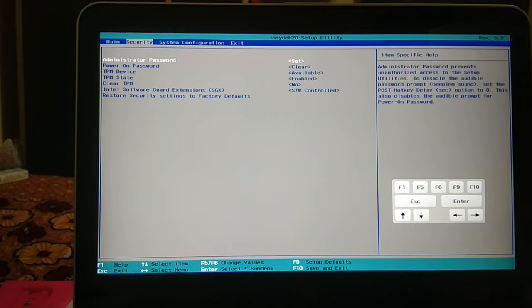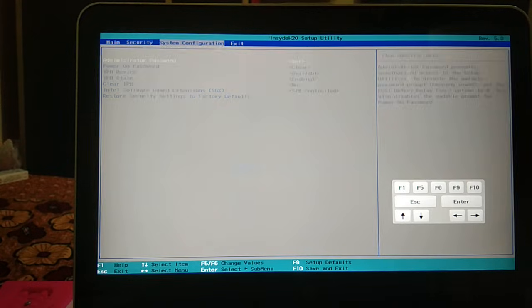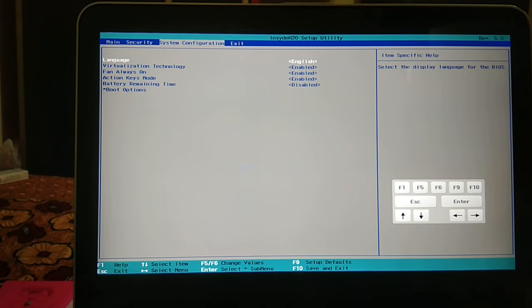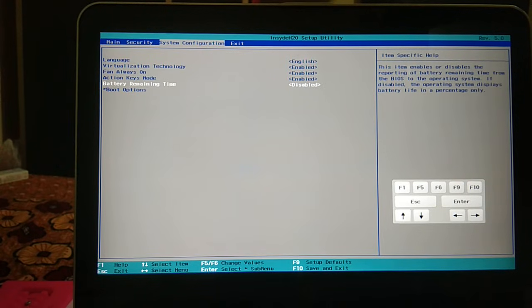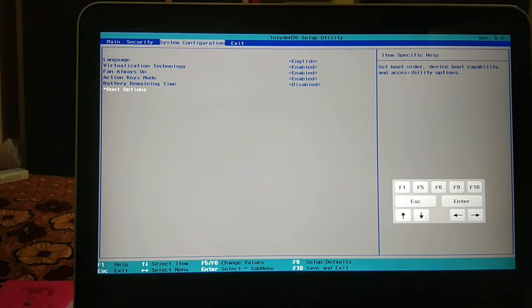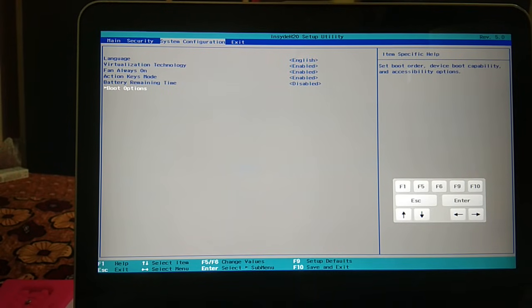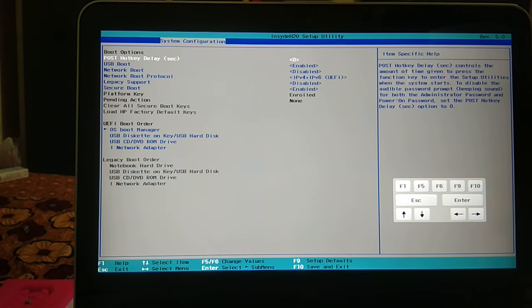Now I am going to system configuration, which is the third option here. You can see the boot options. Under the boot options, we are going to enter into secure boot. So hit enter on your keyboard. You can see the arrow key for expanding the options. Click on that. And now you will see a bunch of options here.